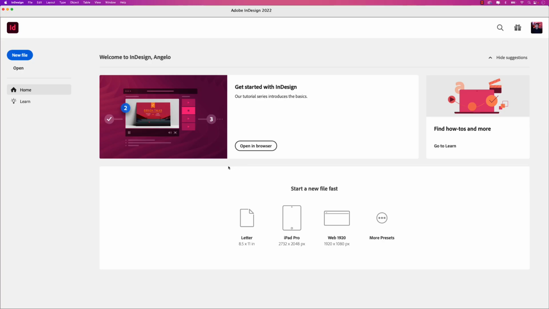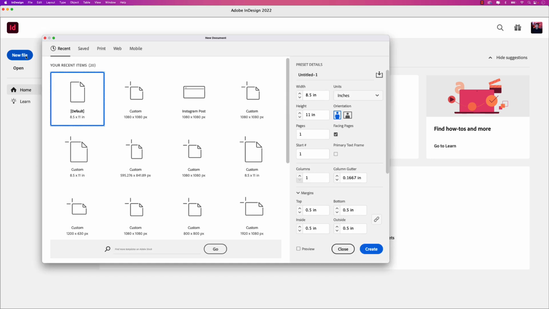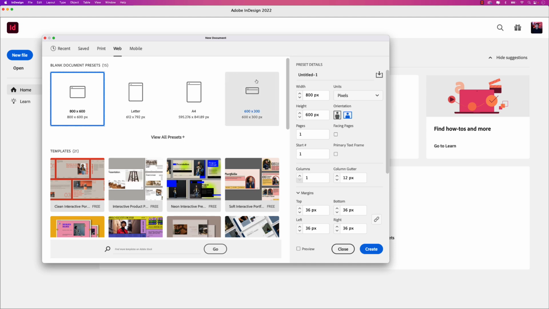Let's start by creating a new document for our carousel. So I'm going to click on the New File button. That'll bring up the new document window. I'm going to click the Web tab, and that converts the units from inches to pixels. In the width field, let's type in 1080. Hit your tab key a couple times till you get to the height field, and also type in 1080.